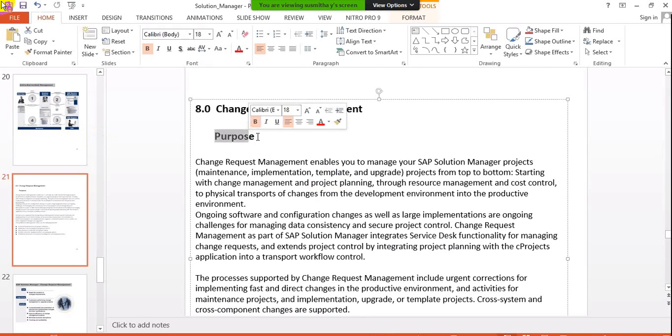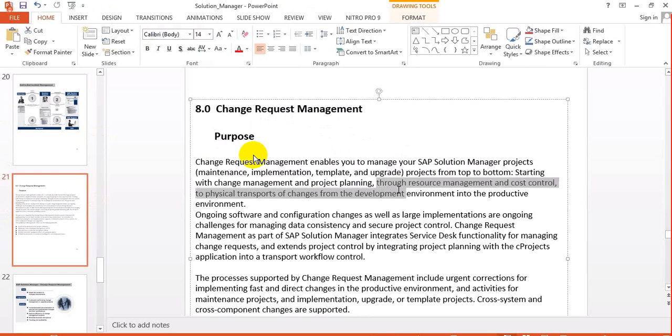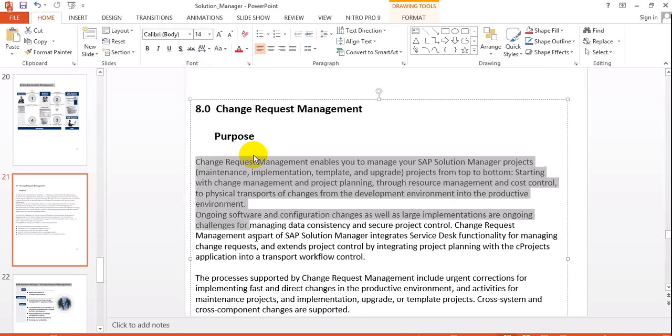The purpose of CHARM is change request management; it enables you to manage your SAP Solution Manager projects from top to bottom, starting with change management, project planning, through resource management and cost control to physical transport of changes from development environment to productive environment. This is the change request management purpose.